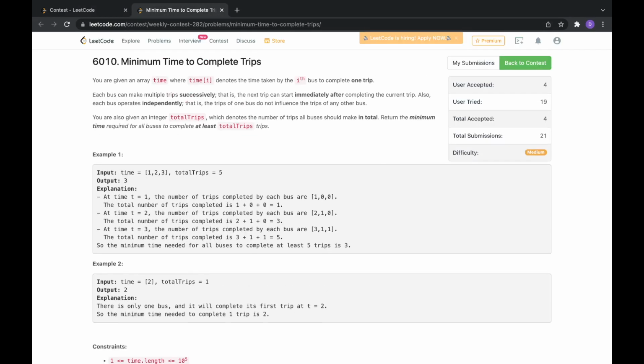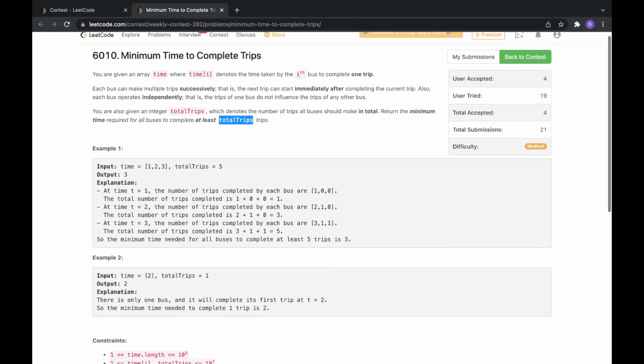Going to the third one, you're given an array time, which contains the time taken by the ith bus to complete one trip. Each bus can make multiple trips successively, that is, the next trip starts immediately after the first one. Also, each bus operates independently. You're also given an integer total trips, which denotes the number of trips all buses should make in total. Return the minimum time required for all buses to complete at least total trips.